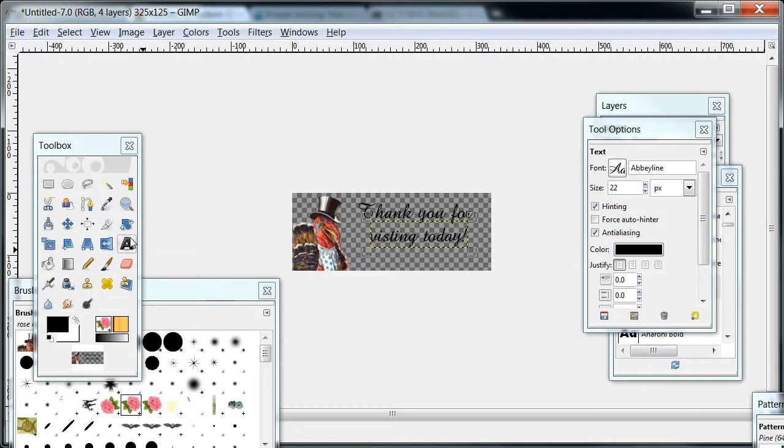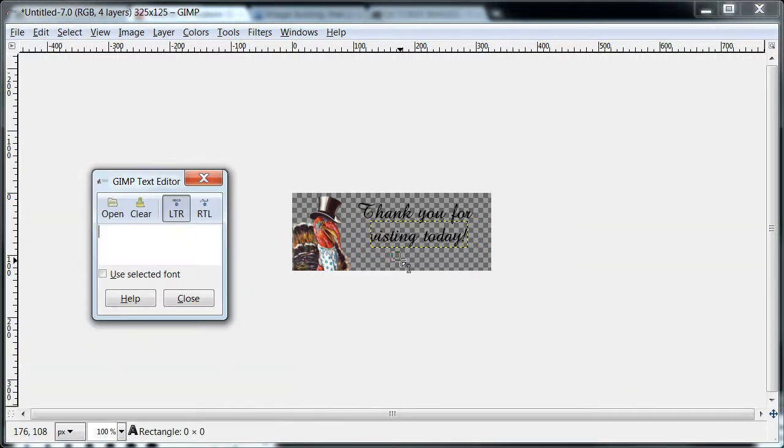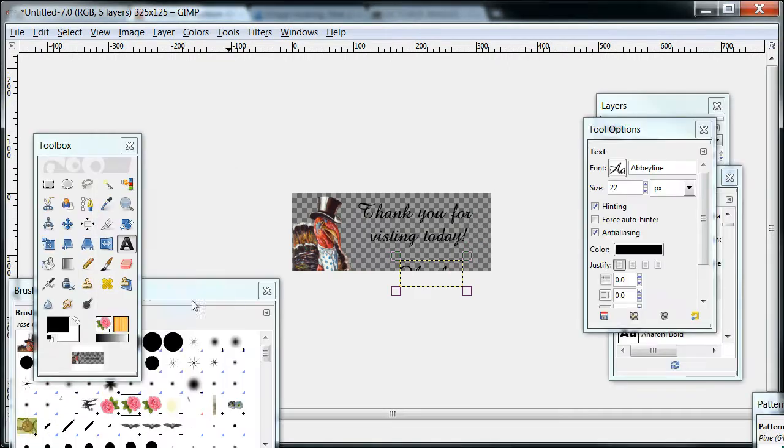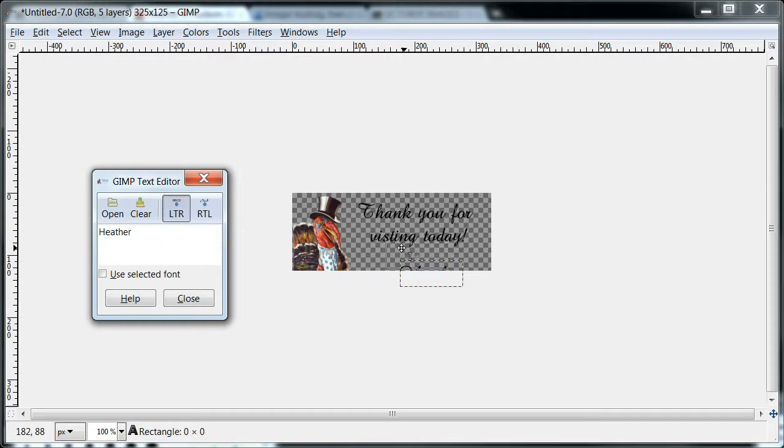or longer. I'm going to add one more text box right here and add my name. So Heather. And close. And now I'm going to just scooch that right up here. And actually I'll move it down just a tad bit. There we go. And close.